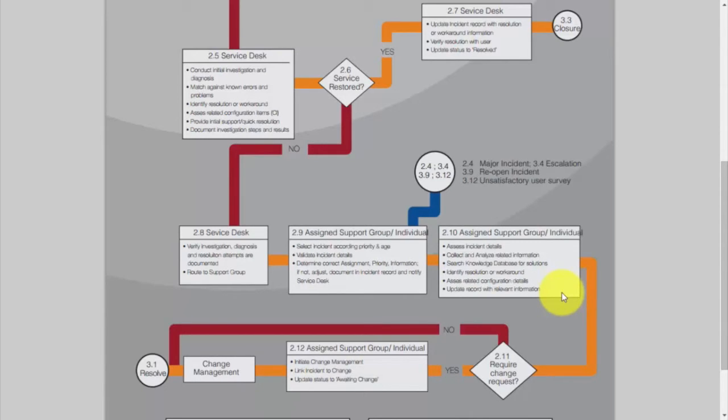Okay? Now, when we identify a resolution or a workaround, we need to identify then if that is going to require a change request. If it is going to require a change request, then we will initiate change management. And the responsibility is on the assigned group or individual, but we will be reporting to change management. So we will link the incident to change and we'll update the status to awaiting change, and then it will enter into the change management process.